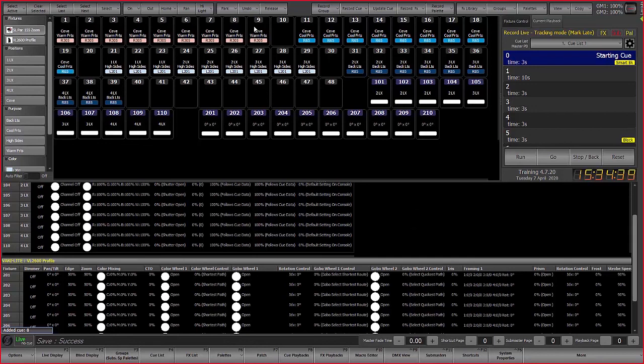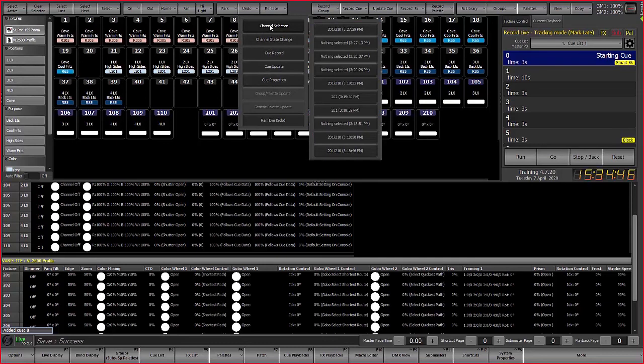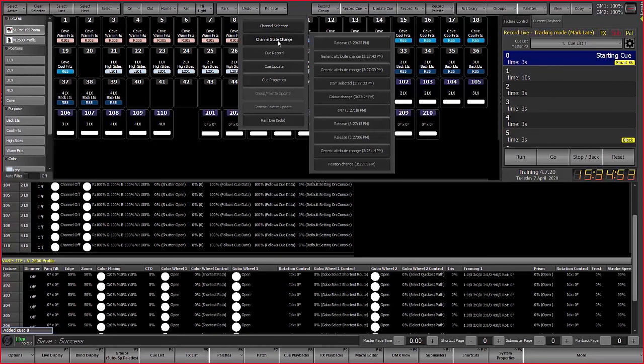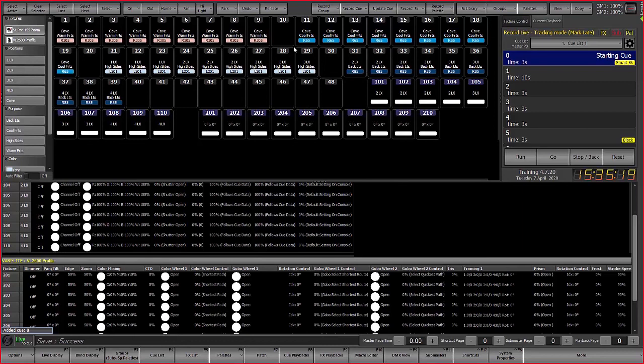Now, something that a lot of people find is more useful is there's an undo pull down up here where this information will collect as you program and type. So you can undo channel selection, you can undo a channel state change. Here's where you could undo a record, you could undo an update, and you could undo any cue properties changes. So the group and palette update is grayed out because I haven't updated any groups or palettes. So a lot of people prefer to work that way. If you take anything other than just the last item on the list, it will take everything back, including those items.